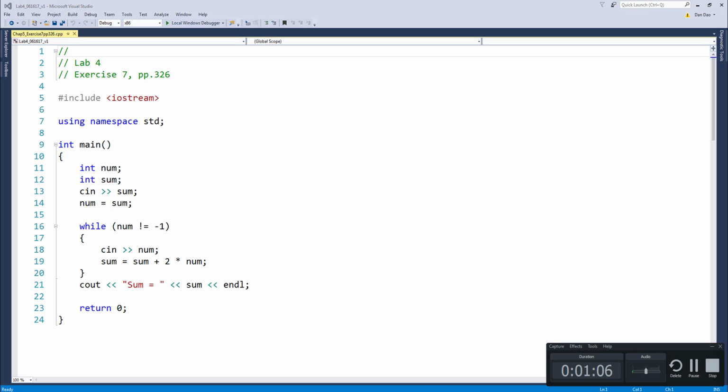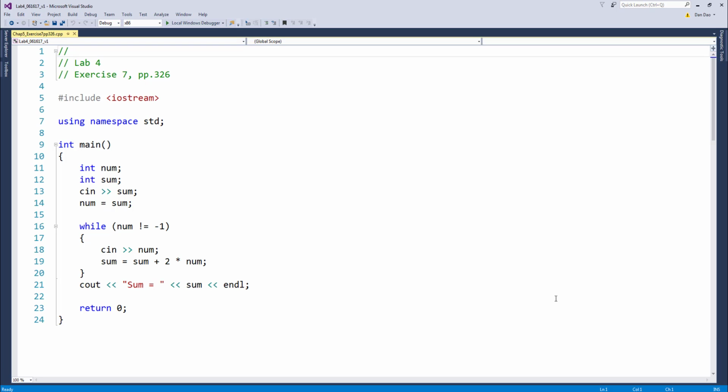This is number 7 on page 326. I'm sorry. And I want to show you this is what they provided for you, this part right here. They provide you this middle part, and you would actually put this inside your main function. You can pause my video right now.